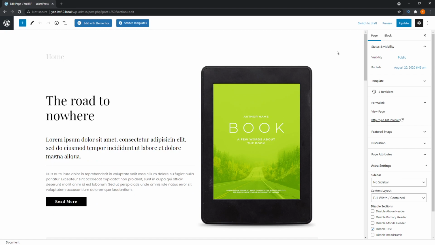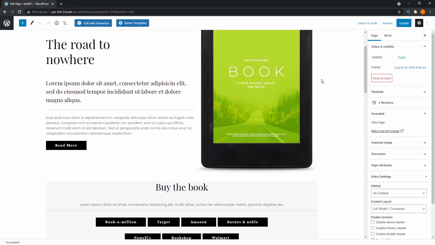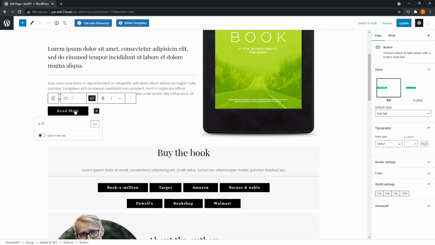And the same basics apply if you're using Gutenberg's block editor as well. Here we are on the same template, but this time with Gutenberg's block editor rather than Elementor. And we have our read more button here. And if we want to change this and customize it to look different from the rest of the buttons, you can do so by clicking on it. In the right hand side, you have all the settings here.